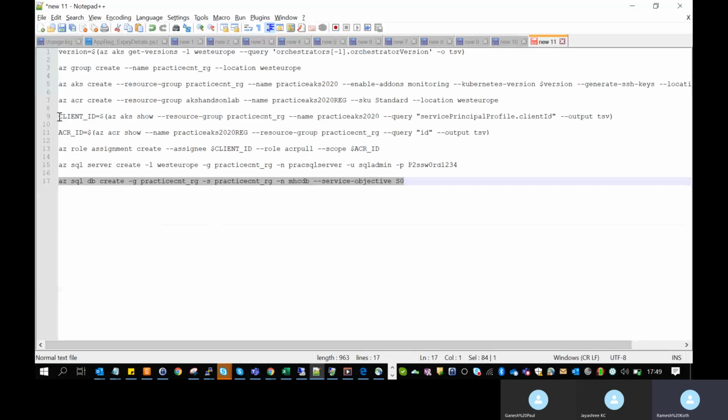What this command will do actually, after creating the client ID, is retrieve the service principal ID. Whenever you created that cluster, you saw the subscription ID and the service principal ID also, right? That is the unique ID that you can use to connect with other resources. So that is the ID that we are going to retrieve using this client ID. We are going to save that value under client ID, and then we are going to save the ACR ID along with ACR underscore ID. Then we are going to do the role assignment.